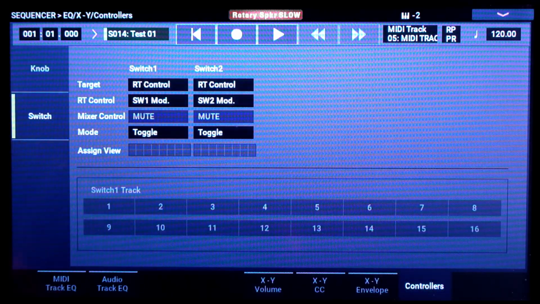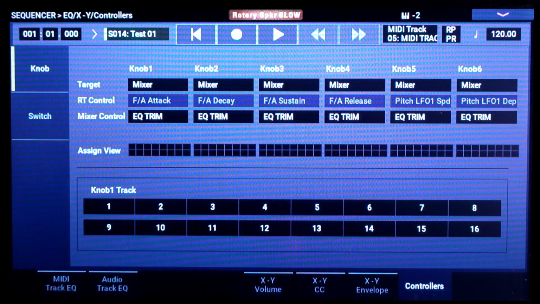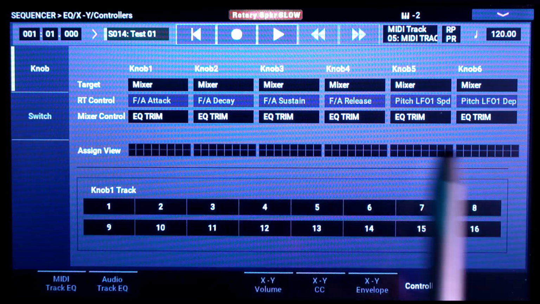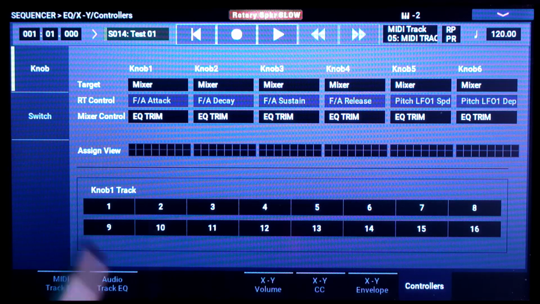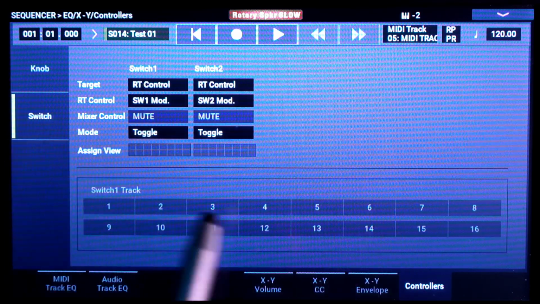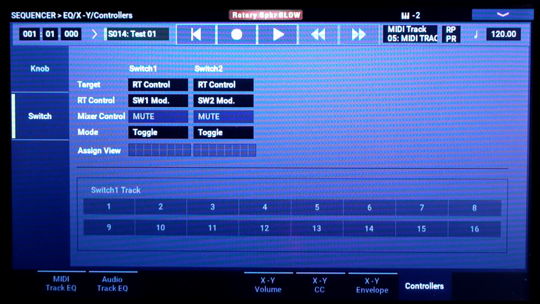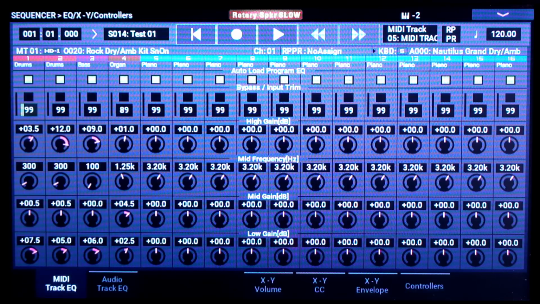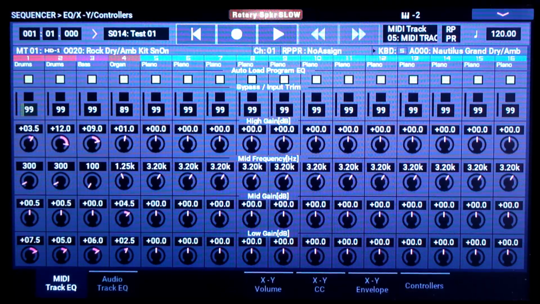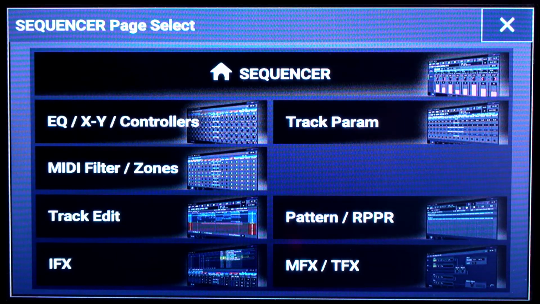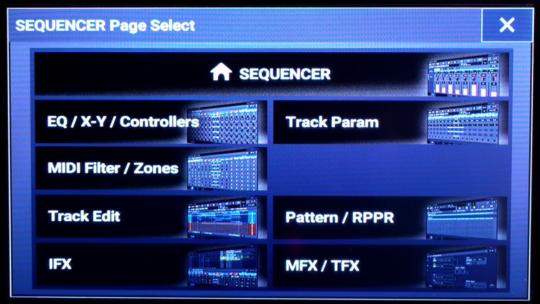And then the controllers is another thing. If you're on the controller window on the bottom here, what that's going to do is assign the knobs to do different things. You can do that, or the two switches by the joystick, you can adjust there too. And I'll go back to the MIDI EQ. And that is what we have on the EQ and XY controllers.